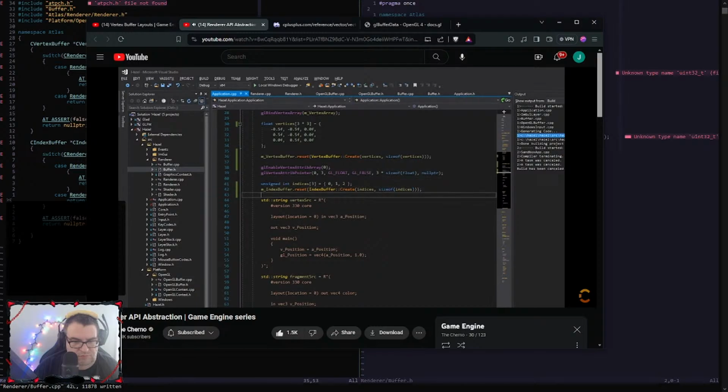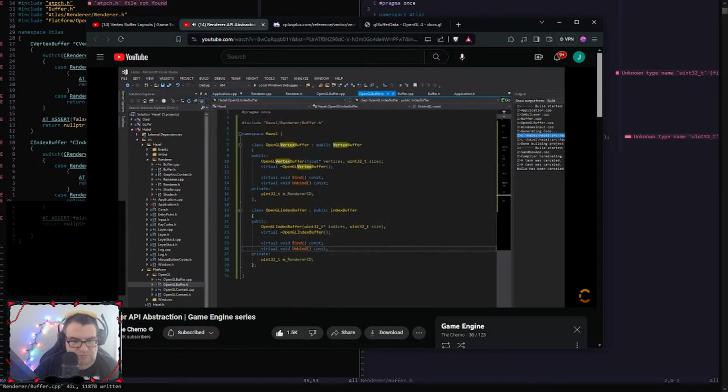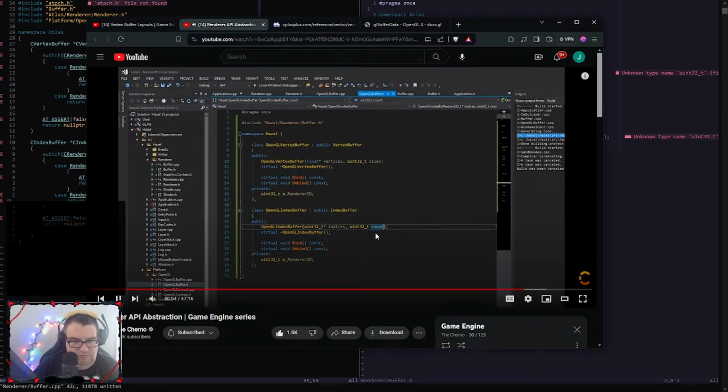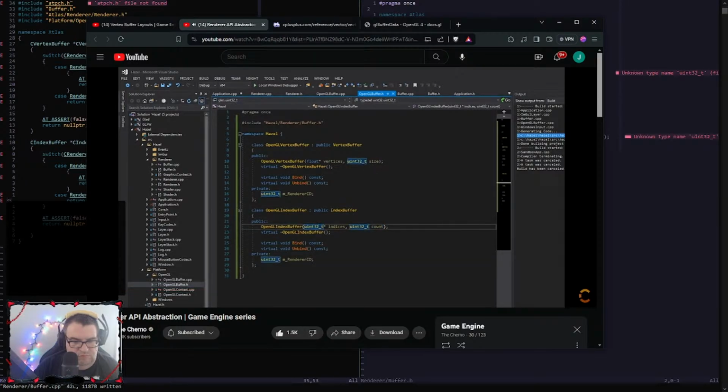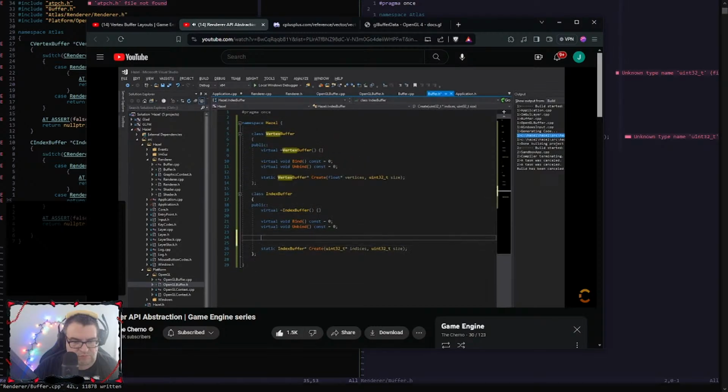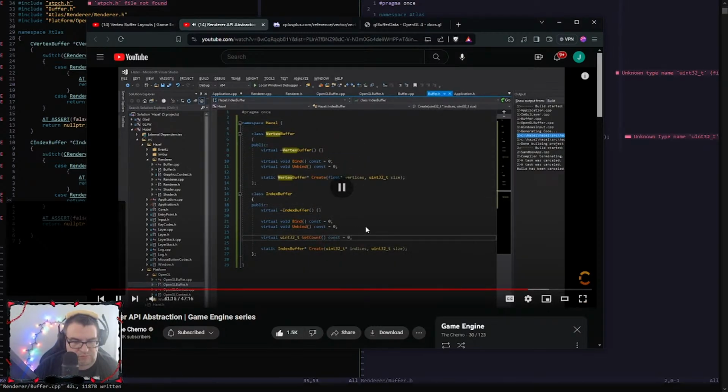Now, actually, this is a good point, right? So the point is, do we actually need size here, or should we rather have count? The reason is that you're specifying U32 indices. You know the size of many, that's minus count. And the other thing we actually do need in index buffer is the count, right? So virtual U32 get count, and this will just tell us how many.